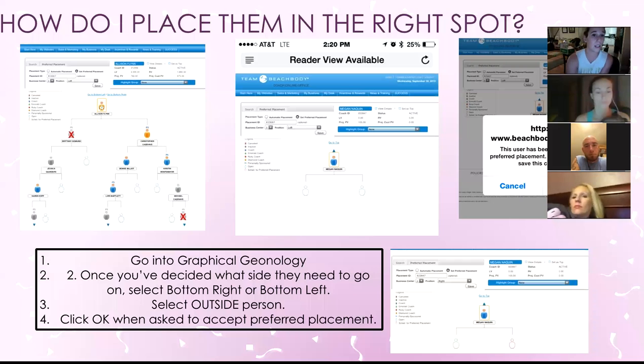All right, so this is how to change your preferred placement. So you're going to go to your graphical genealogy, then where it says bottom left or bottom right, depending on where you need them placed based on what your drill down says. So say I need my person on the right side because I have 3 on the left and 2 on the right. So I want to even it out. I want it to be 3 and 3.